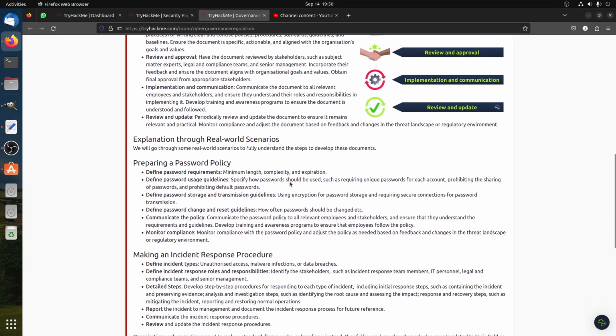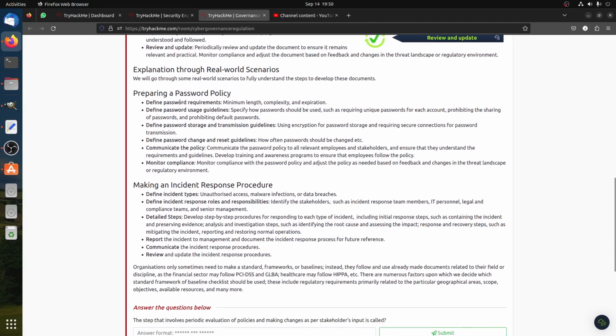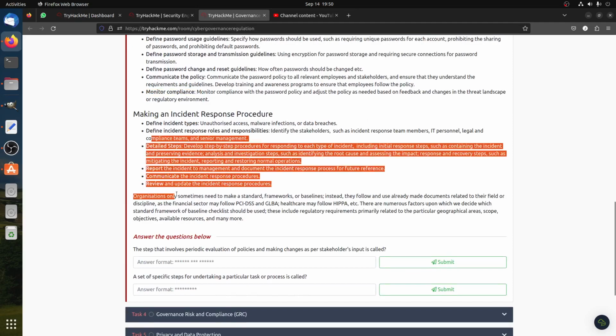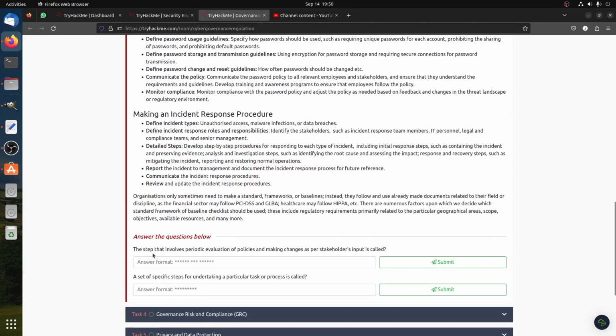Explanation with a real-world scenario, preparing a password policy: define the policy requirements, password user guidelines, define password storage and transmission guidelines, define password change and reset guidelines, and communication. Of course you always need to communicate the policy and then monitor. A policy without monitoring is like nothing. Then make an incident response procedure. All of this. Okay, let's give it a question.